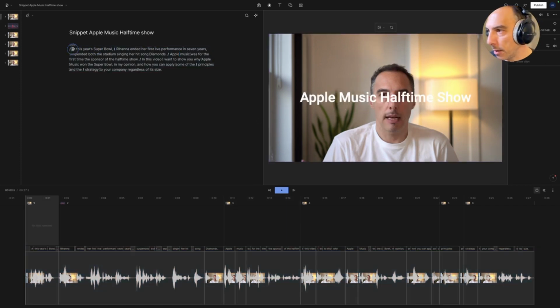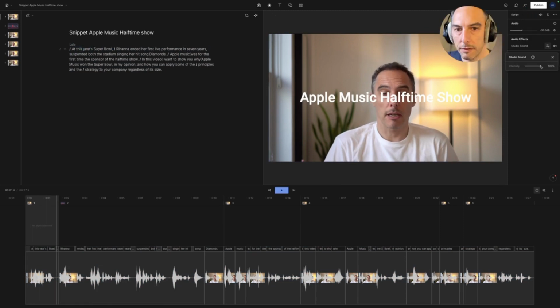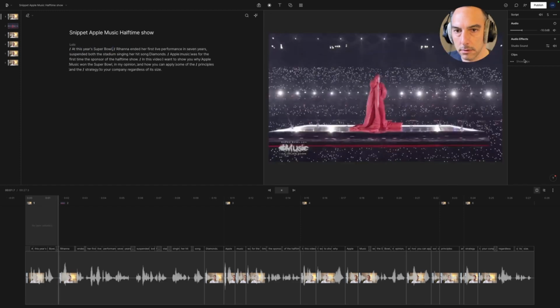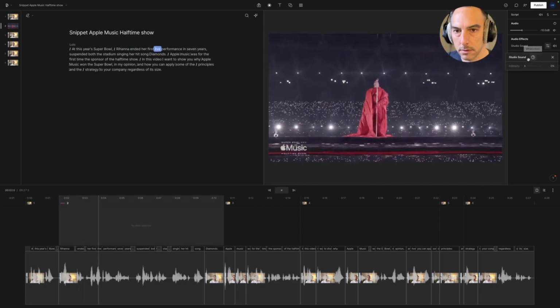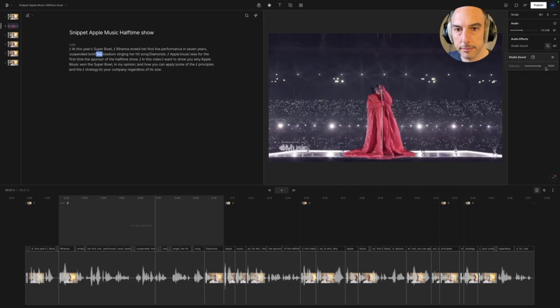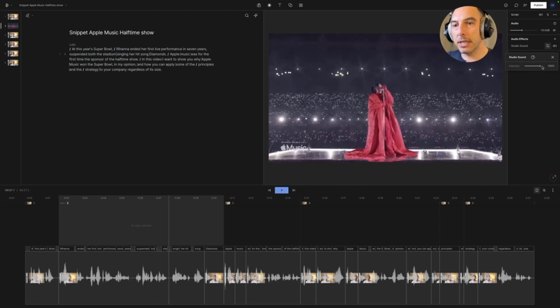At this year's Super Bowl, tremendous change. Let me compare without. At this year's Super Bowl, Rihanna ended her first live performance with suspended above the stadium.